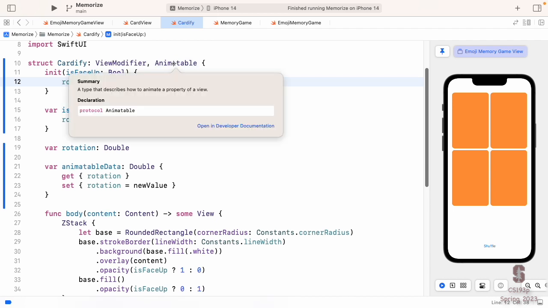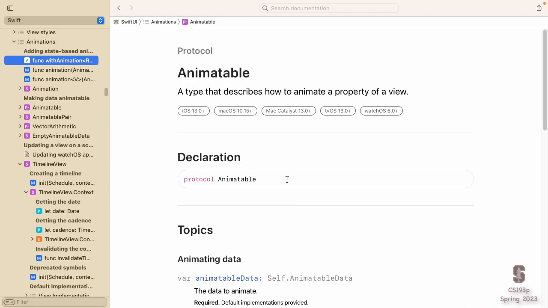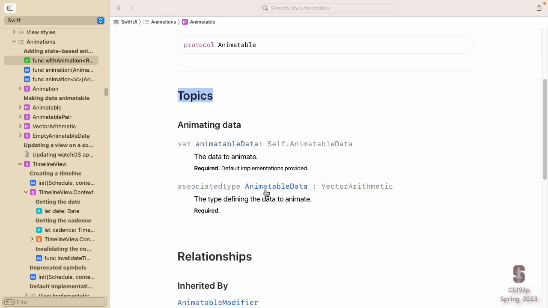This protocol, I'm going to click on it so you have an idea of what this looks like in the documentation. You can see that this protocol only has the one var in here, animatable data. And notice this has associated type animatable data. Remember the slides from protocol? I told you that don't cares for protocols, this is a protocol, they have this associated type thing. So that's what you're seeing here.